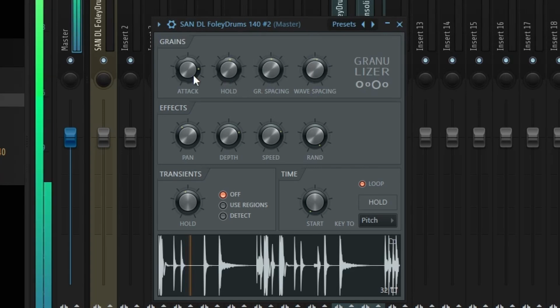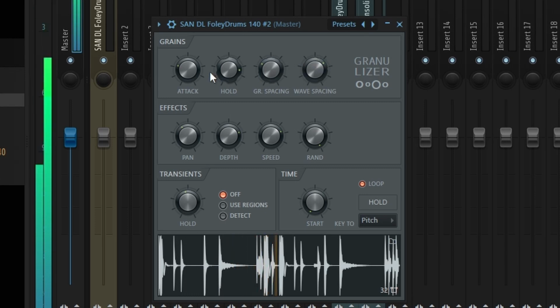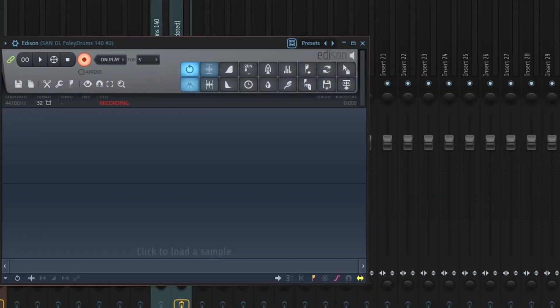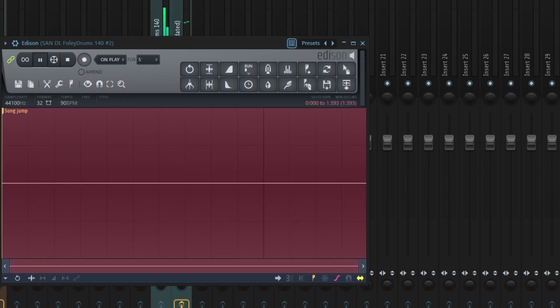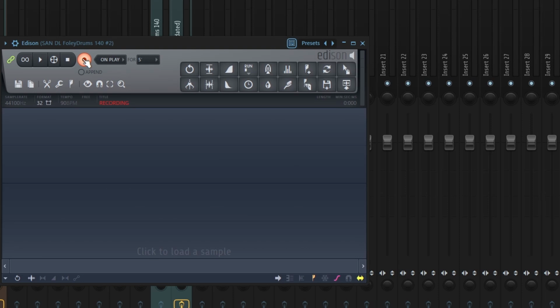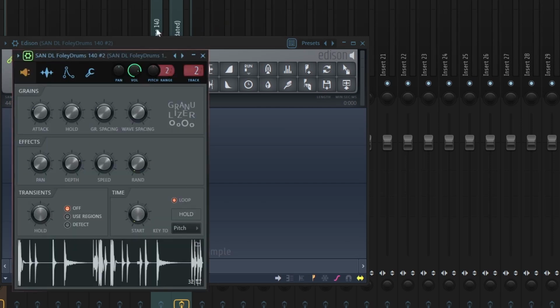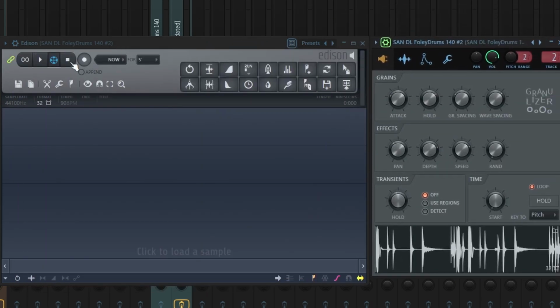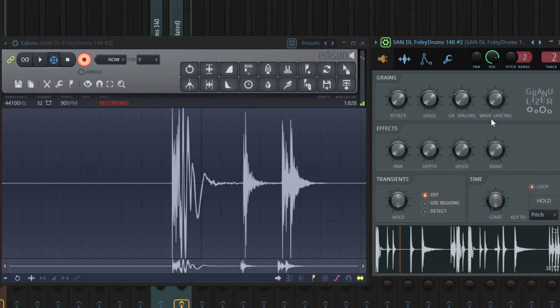With the Granulizer plugin, we're going to play around with the knobs and some of the settings until we find a position that sounds interesting so that we can start to get some more expression out of the loop that we've tossed in here. Once I've found a position that I'm happy with, I'm going to open up Edison. And a little pro tip, if you press Shift and E with a mixer track selected, it'll open up Edison ready to record. So I'm going to open Edison, arm it for recording, and I'm going to play with the Granulizer.